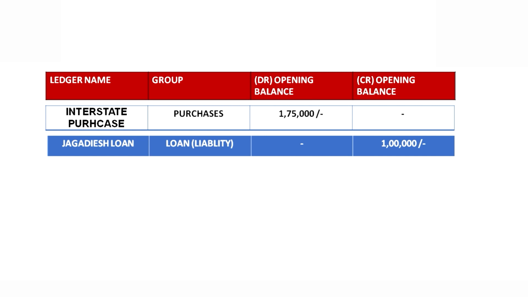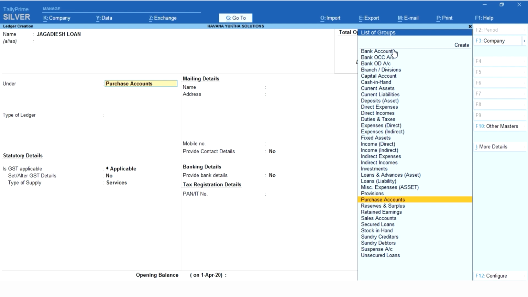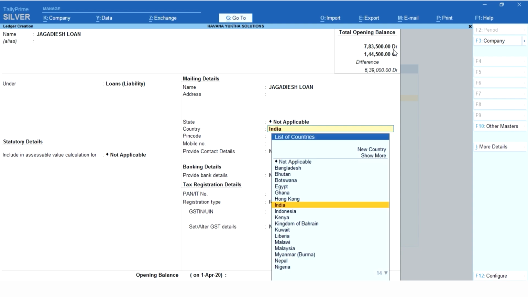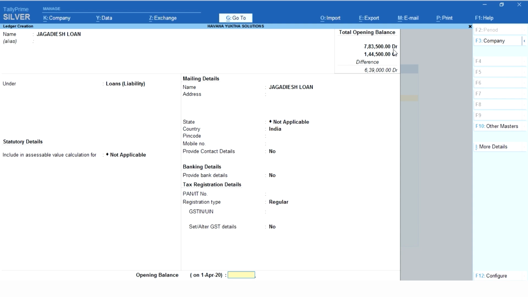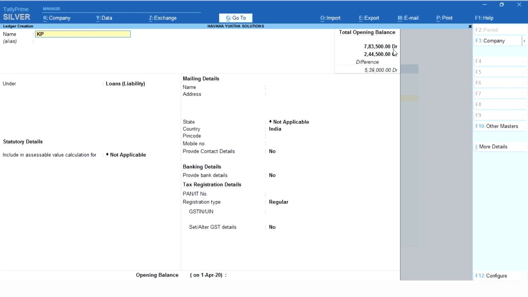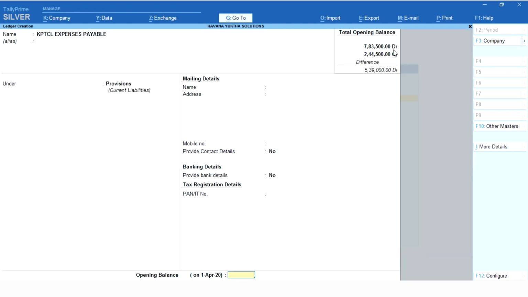Next we go with Jagdish loan account. We have taken a loan, so we go with loan liability, and the opening balance is 1 lakh credit. So next we go with KPTCL expenses payable. It is also a provision, and the opening balance is 2,580.